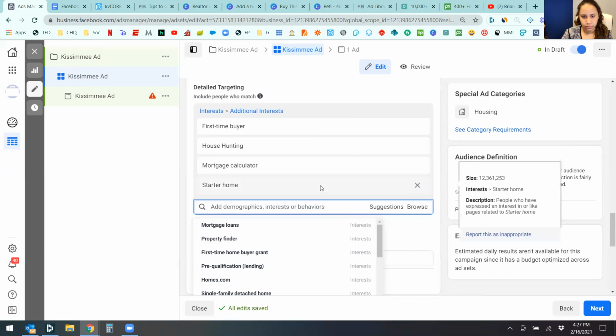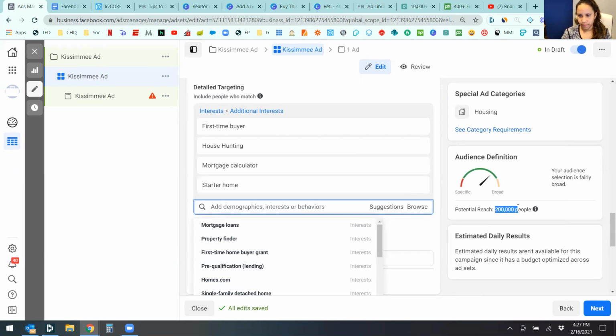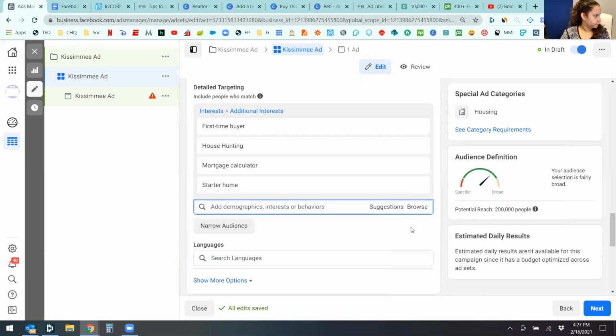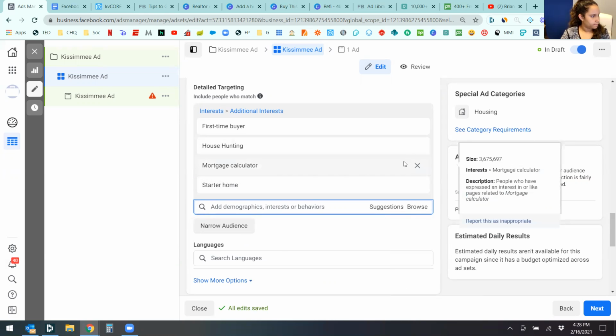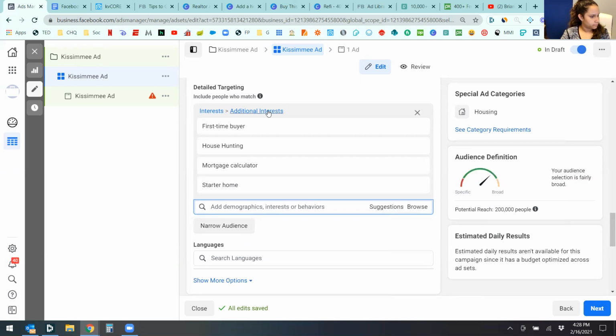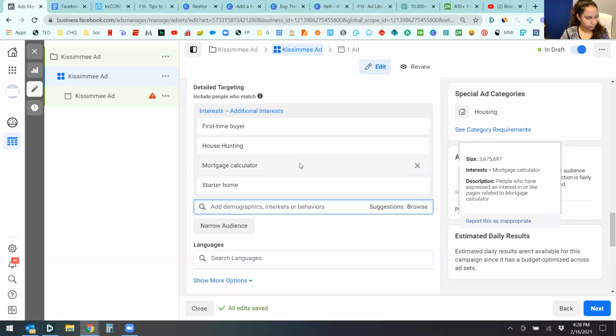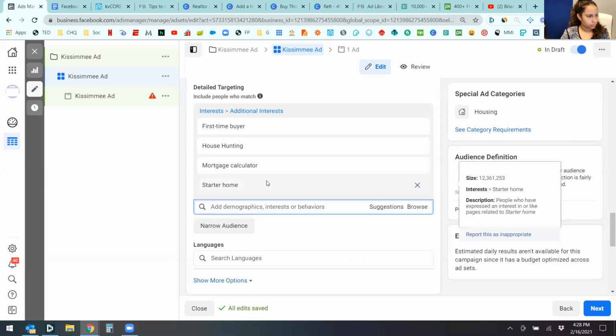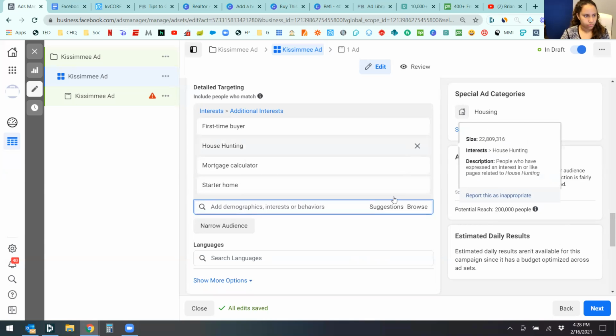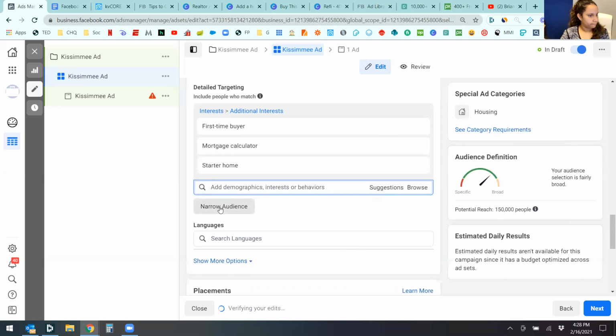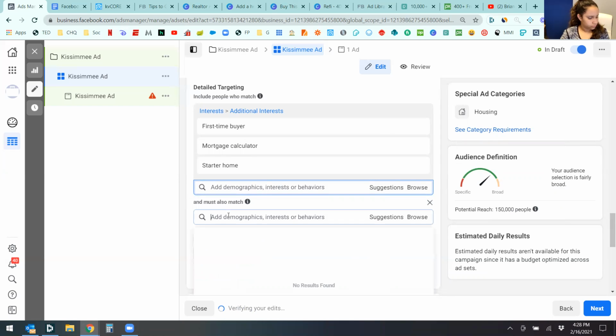Now, the more things I add here, the higher my number gets, okay? So what I can do is, let's say I take all of these things out. Now, this is if a person is into home, anybody that's into first-time home buying, anybody who is a house hunter, interested in a mortgage calculator or a starter home. But if I take house hunting out of here and I decide to narrow the audience, I can add it here.